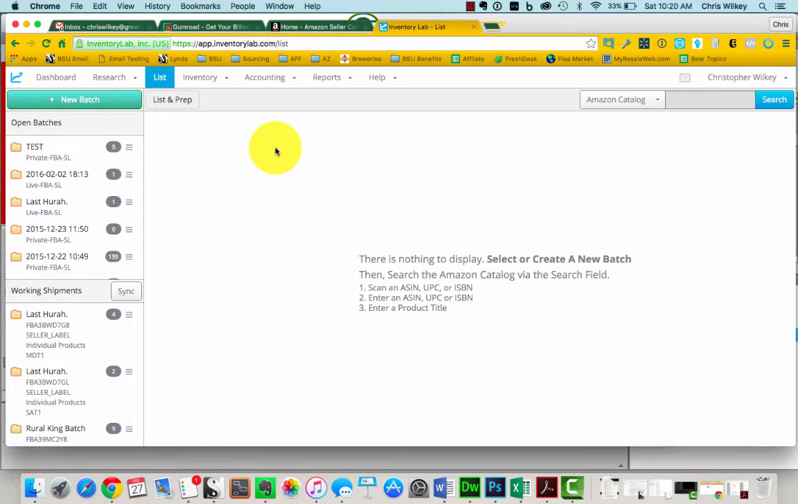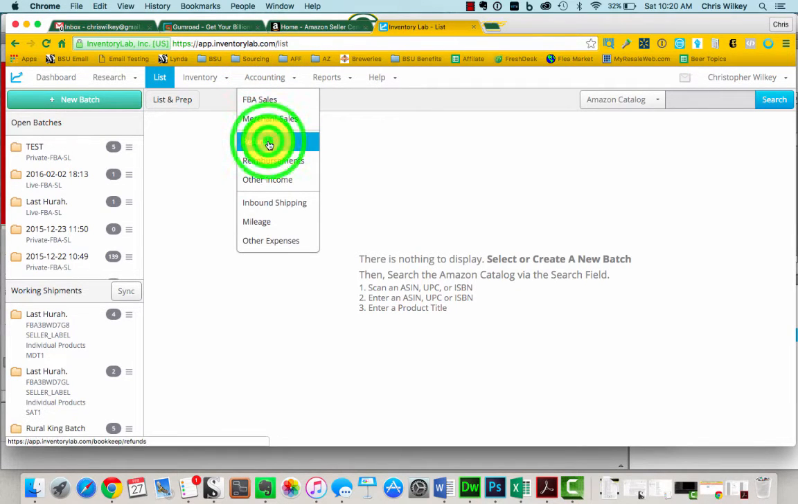So this one really works for those who use Inventory Lab, but if you don't, you can still get the same kind of information as long as you're able to compile a report of when an item was sold and when it was returned. So what I'm going to do is go to Accounting here in Inventory Lab, and I'm going to go to Refunds.